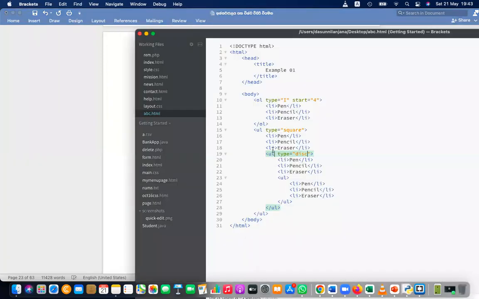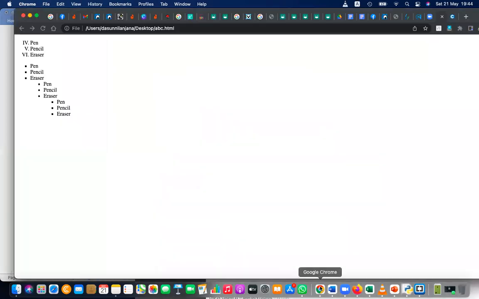Right, let me do another thing, this will be more interesting. If I include this inside an ordered list, OL and OL, let's say the type is A, B, C, D. Now inside the OL you have the unordered list. So what will be the third level? That is my question. So let me check, and you can see it is still square.